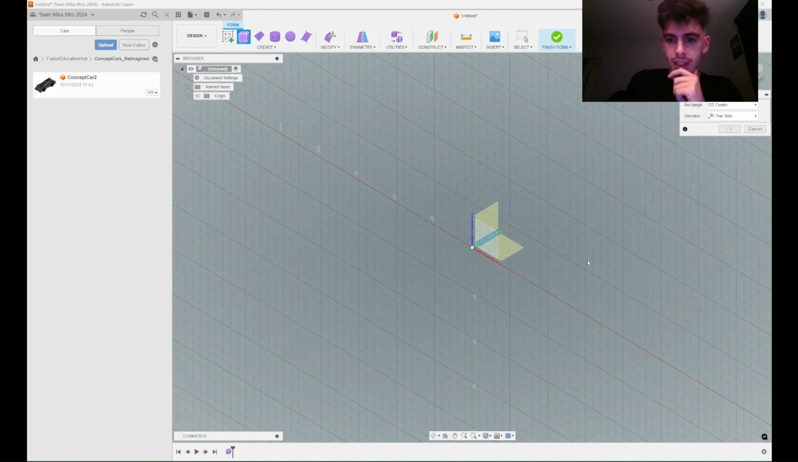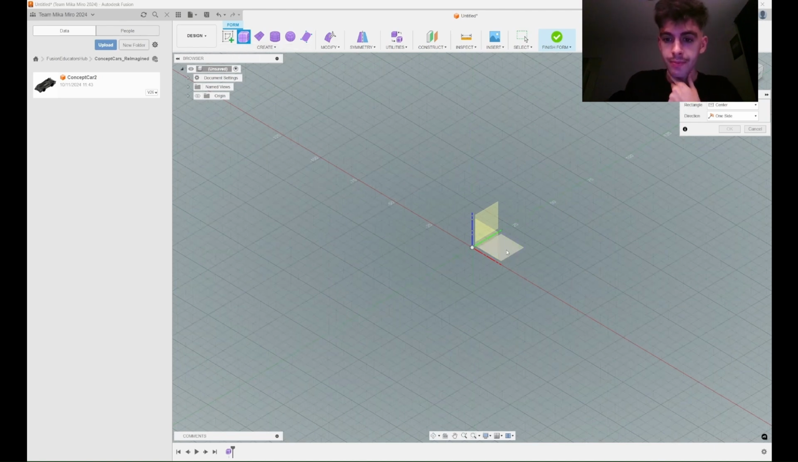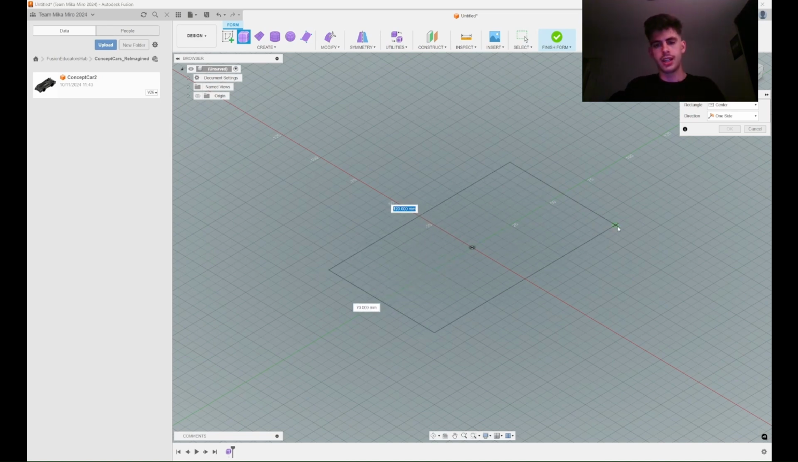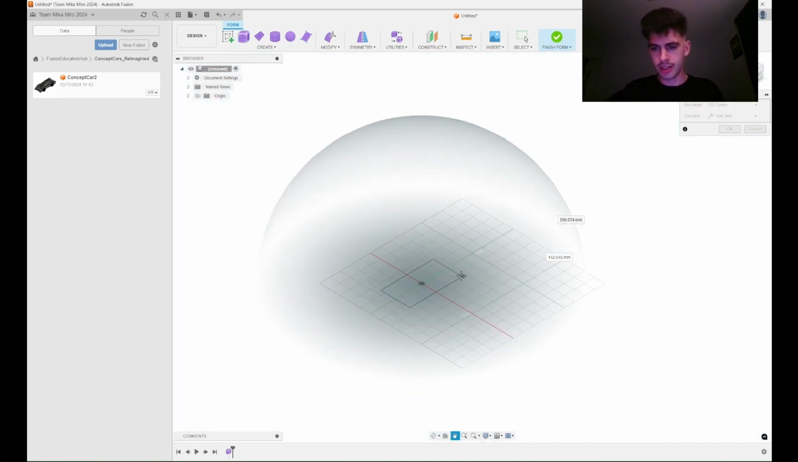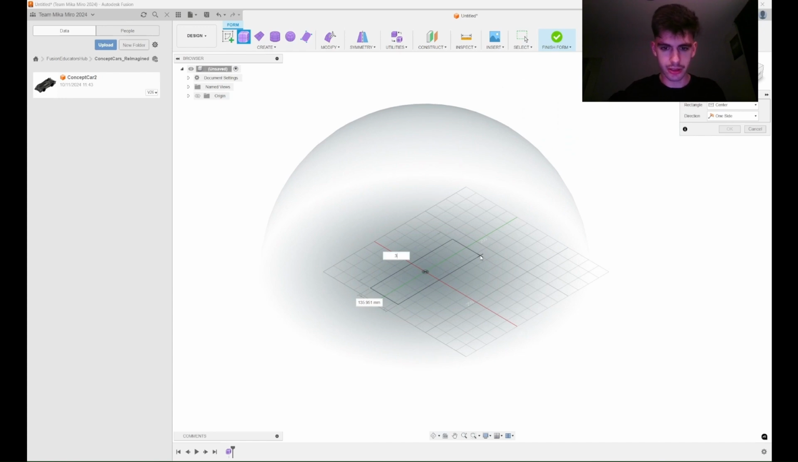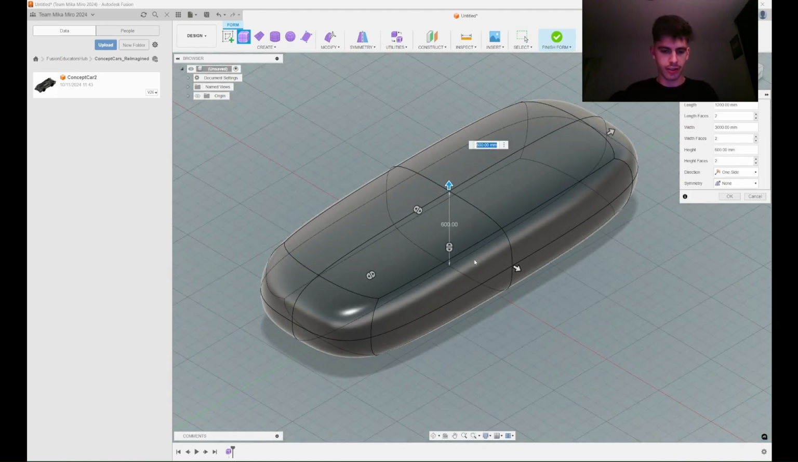Click on the button and then press on the plane you want to draw on. I'm going to say the XY plane here. Then you want to pick your center point. I'll pick the origin in this case, and I'll give it some values, let's say 3000 mil in length, and then press tab to change it to 1200 in the width. Click, and now we've got a form.